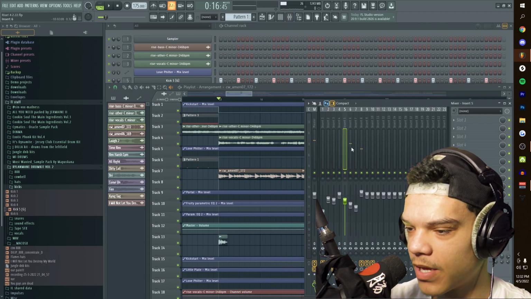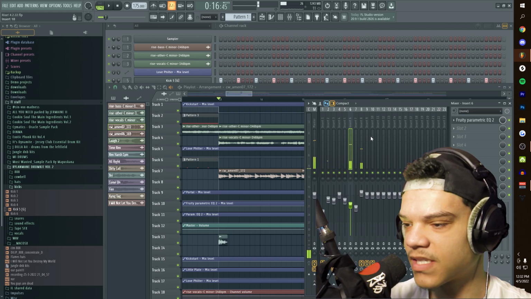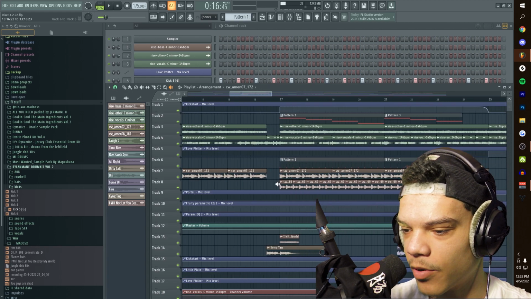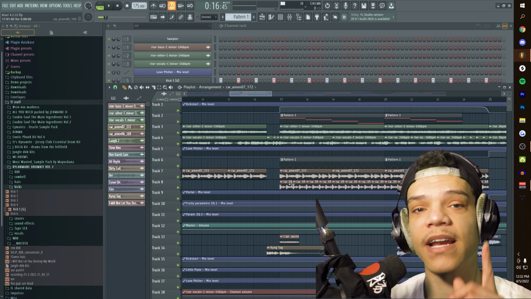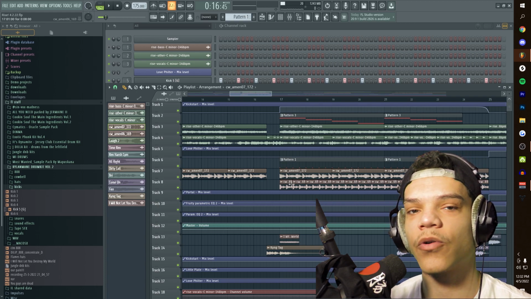So that's what we're rocking right here. But the process goes, oh, whoops, sorry. This is the process. So I layered, not right here, but right here, you can see I layered 2 amen breaks. And I learned this from a tutorial of Sewer Slut.